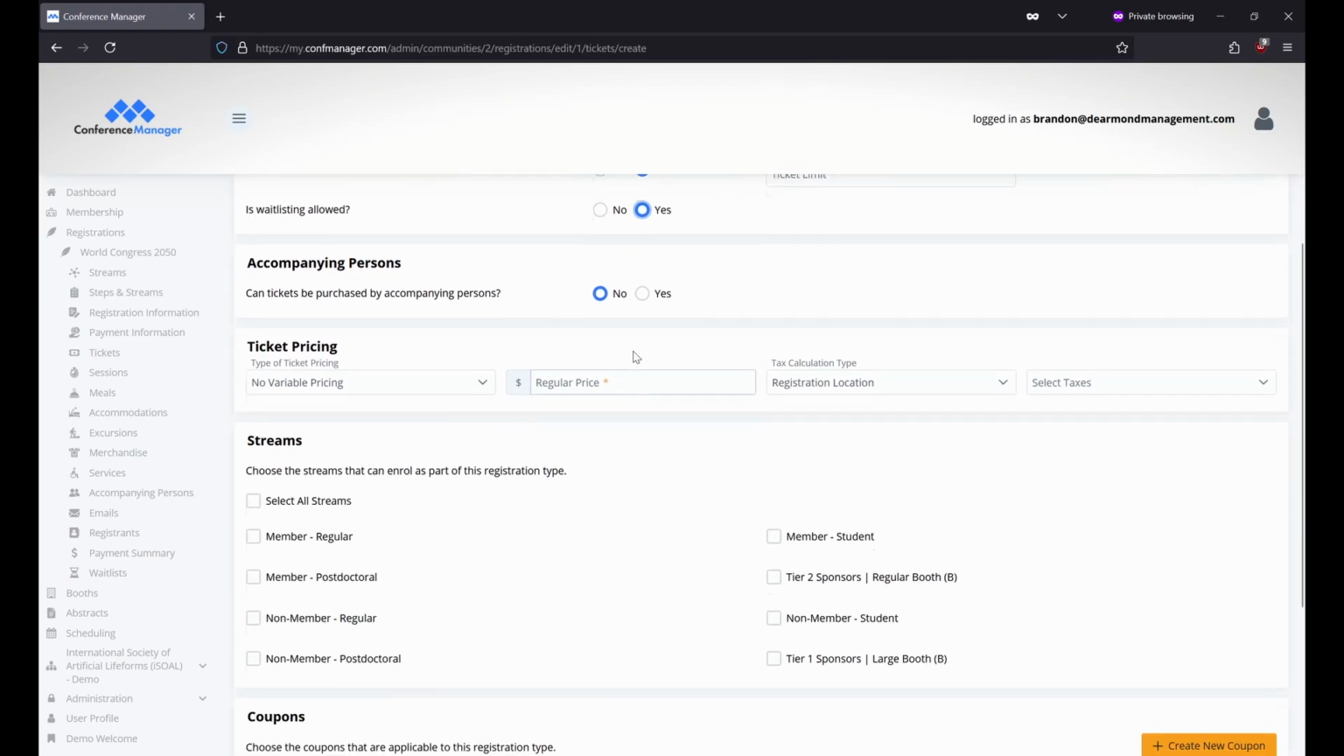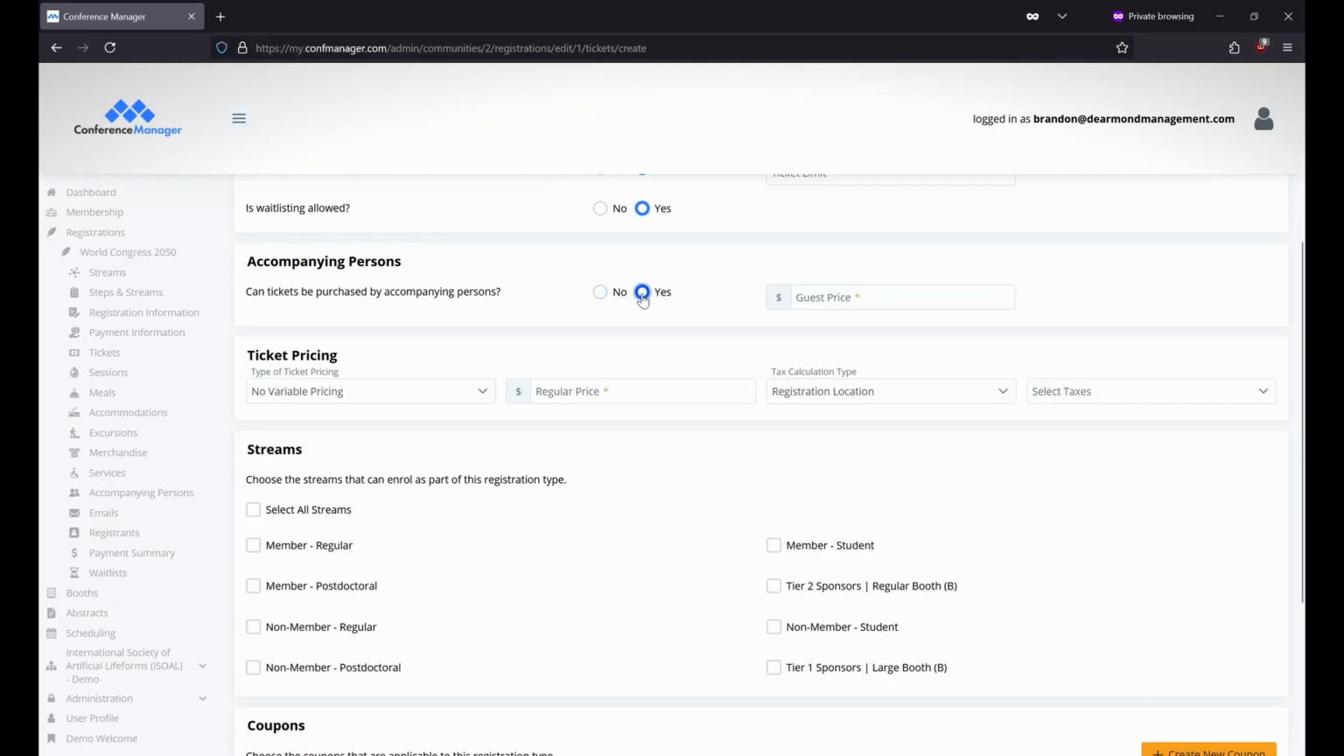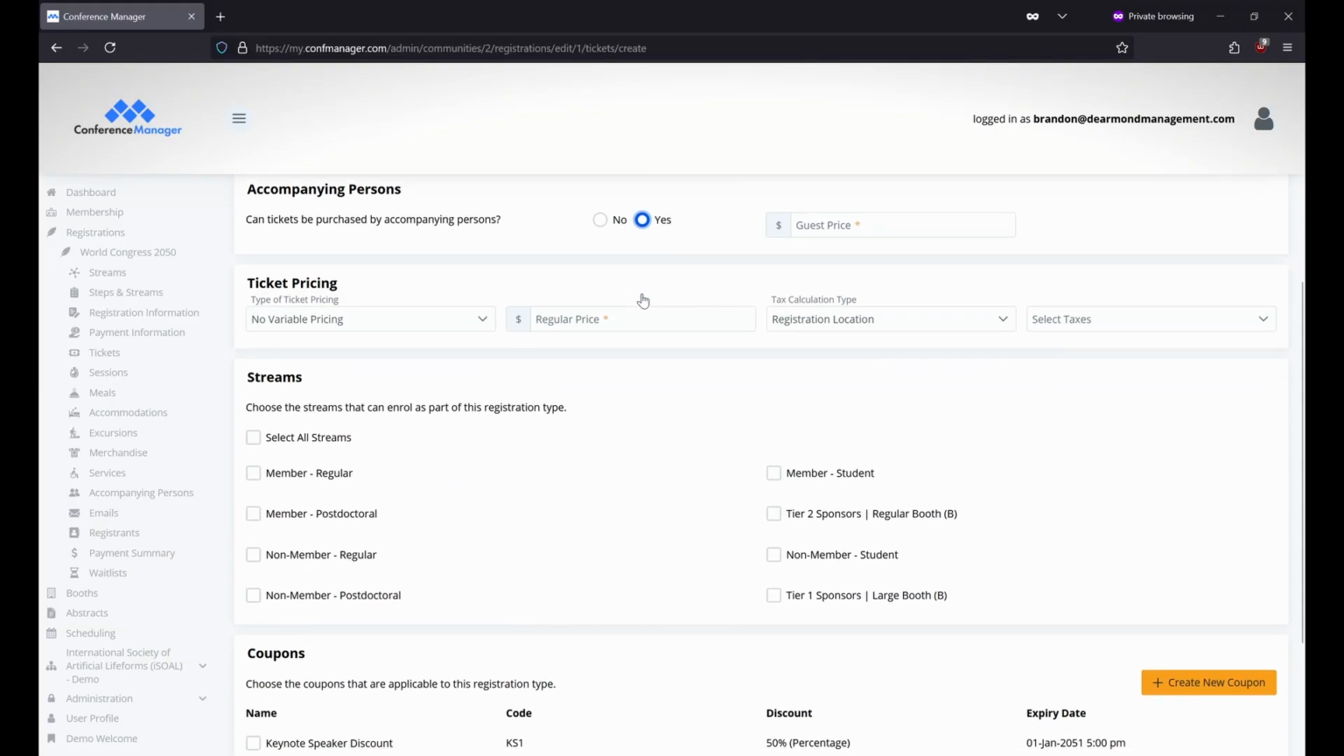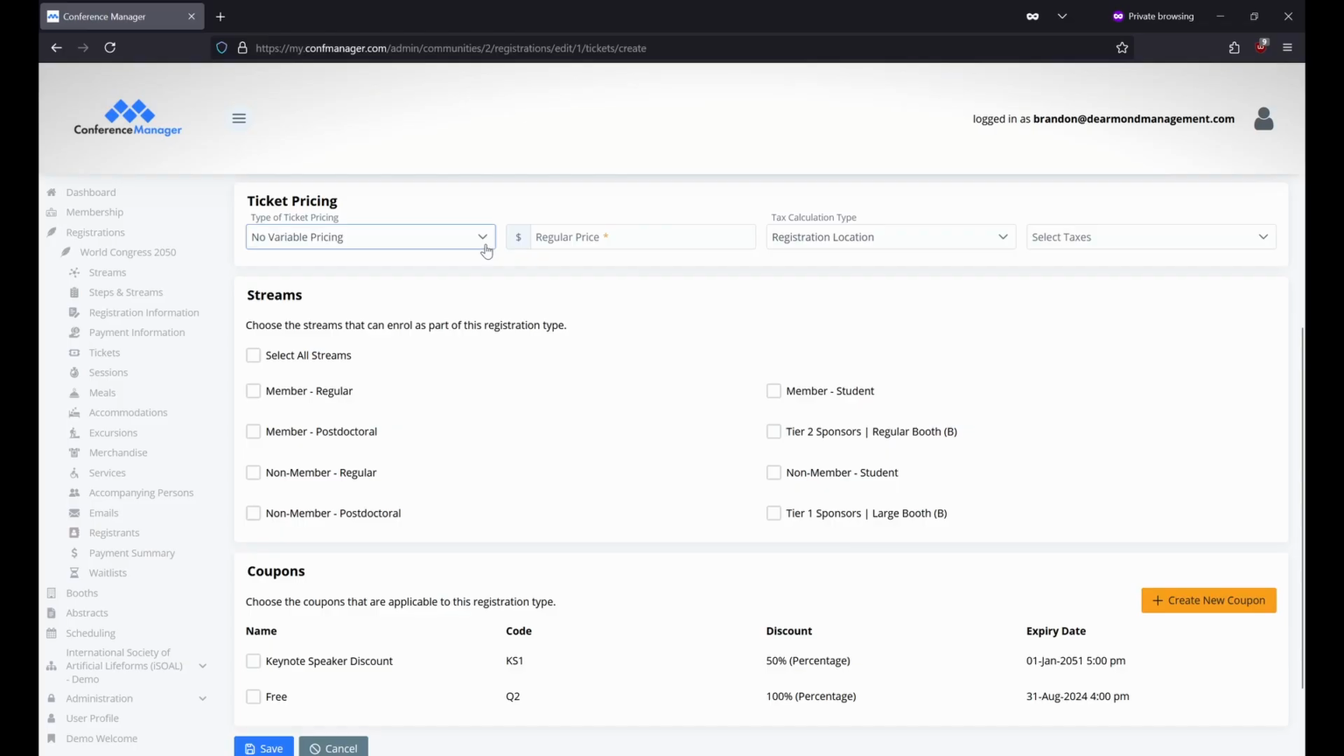The accompanying persons card asks, can tickets be purchased by accompanying persons? If yes is chosen, a guest price field will appear, and this will allow you to offer the same ticket type to accompanying persons at a different rate.